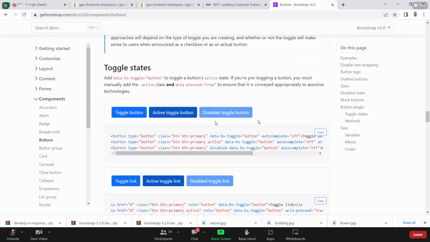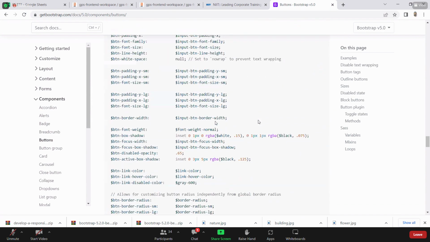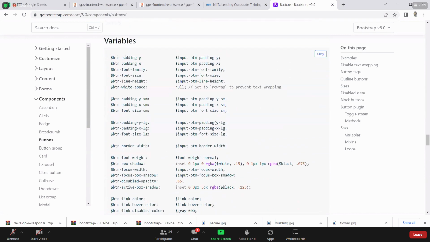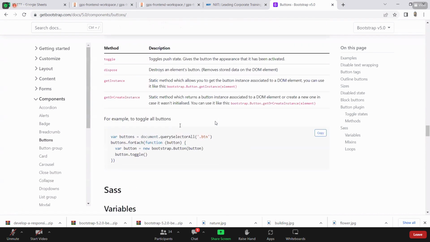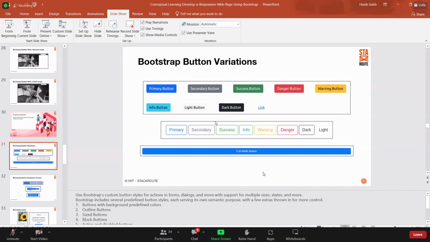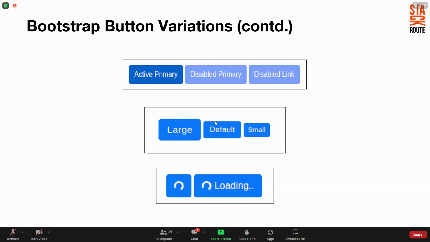So all these things are there. You just go through. This is a good link to refer to for button functionality. There are so many other button related classes. The more you explore, the more you will get to know. Okay, button is done. Next we'll go for the next topic. See, active primary, disabled, link. These are the different types of button, and for every type there is a class you are going to use.